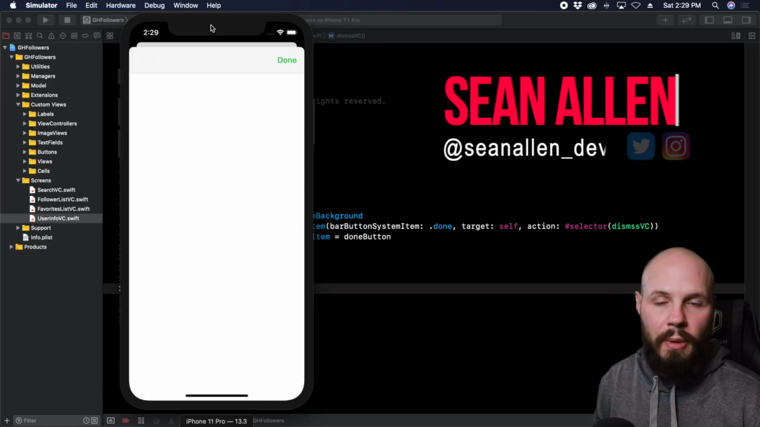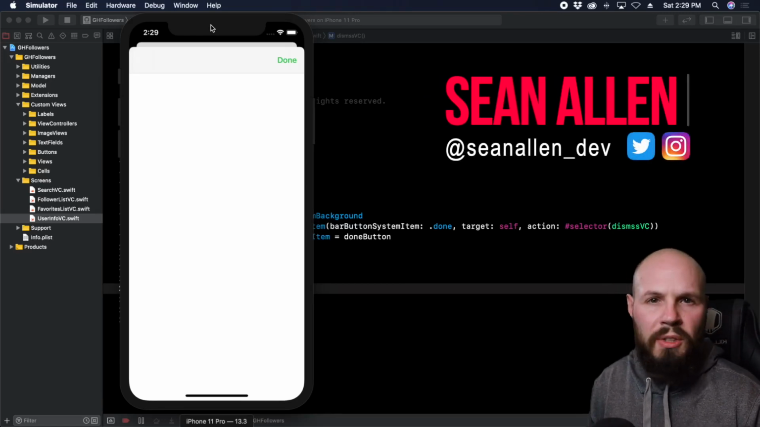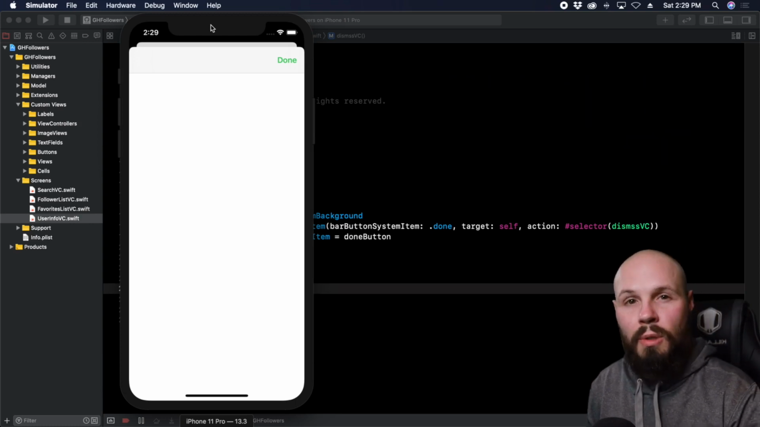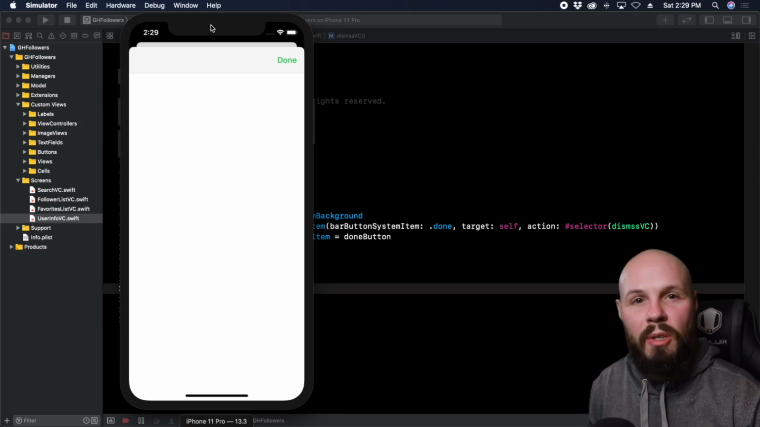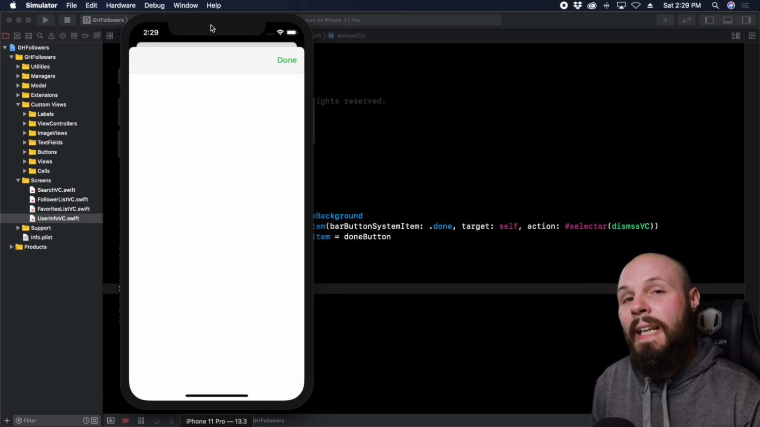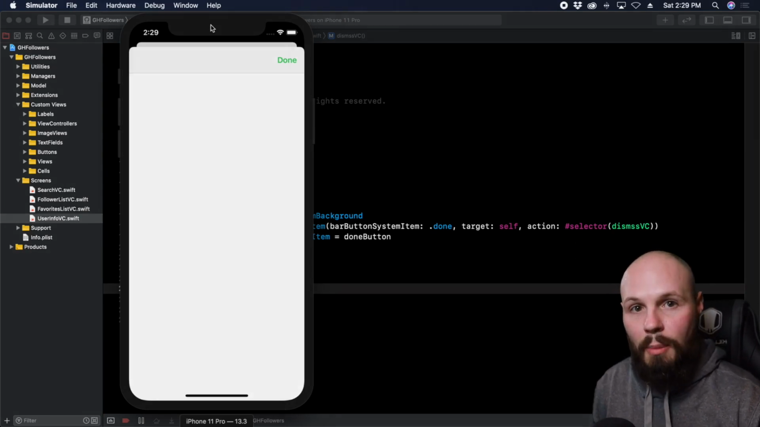We left off the last video getting our user info view controller all set up. We're passing the data, and where we left off is we have this blank view controller that's scrolling up. You see the done button at the top, and we've passed our data, being just the username of the user that we tapped. So in this video, we're going to work on setting up the network call that's going to take that user and pull down the user object in our model.